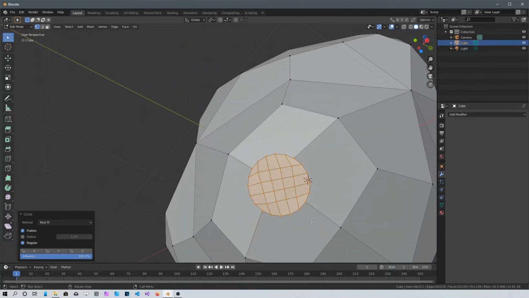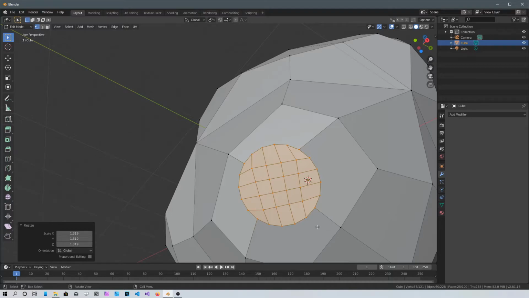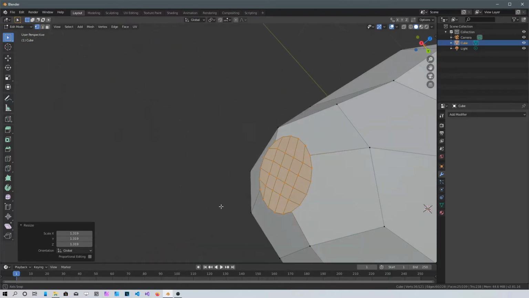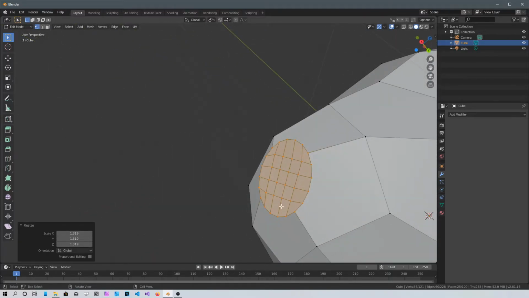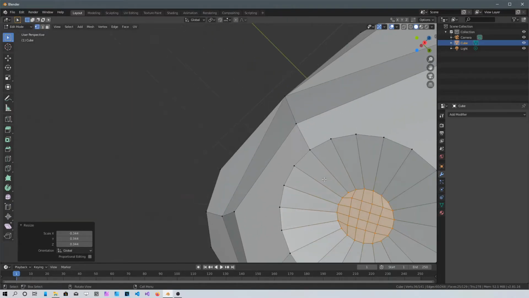I'm gonna scale it a little bit by pressing S. But don't go too far to the edge because you're gonna need to bevel this edge and it'll need room to expand. So now extrude it inside by pressing E and take it down a little bit. Then scale it by pressing S to something about this size.